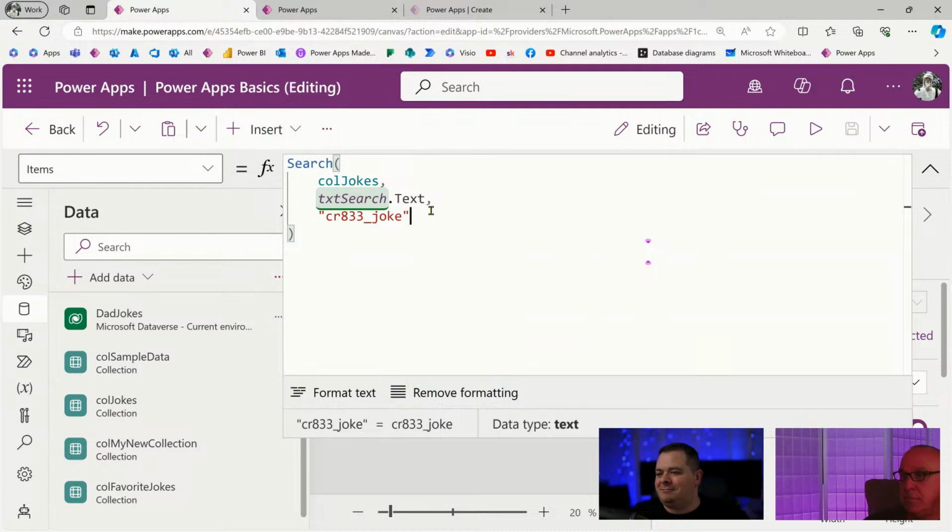Now, search, I don't typically use search because a lot of times it's not delegable to the data source, and I'll use starts with a filter. Yeah. And a lot of times when you're doing Power Apps development, 70% of the developers out there are using SharePoint and not Dataverse because they don't have the premium license. And in that case, you don't have this weird CR833.